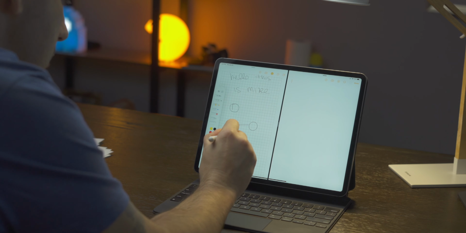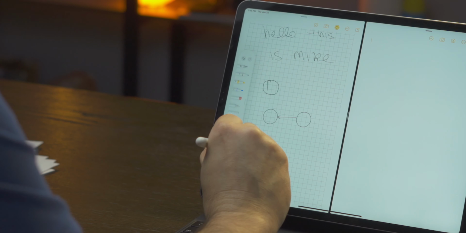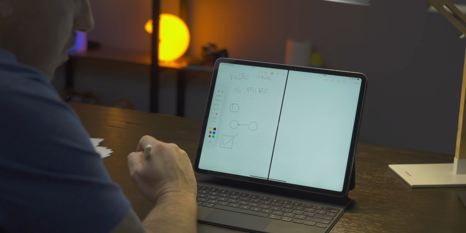So if you were to take a pencil and draw a circle, a square, a triangle, whatever the case is, and at that very last point in the shape, you hold your pencil there, it then takes it from your handwritten text into a shape made by the operating system.